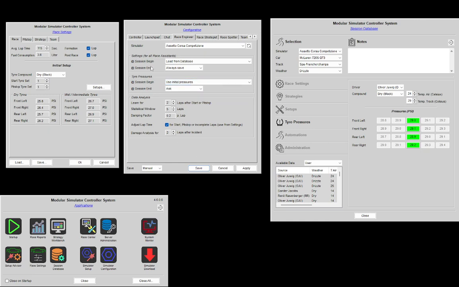Okay, and also here at session end, the race engineer might ask you to store its knowledge about the cold pressures of this session, the derived cold pressures of this session, which means you will create more and more data here at the tire pressures repository. You can choose ask. The typical question will be: have you been satisfied with the car? Should we note the setup? And when you say yes, the data will be transferred to the database. You can always save them.